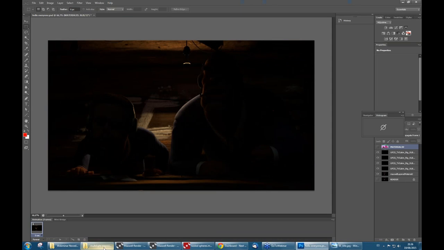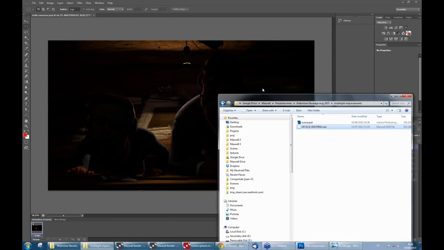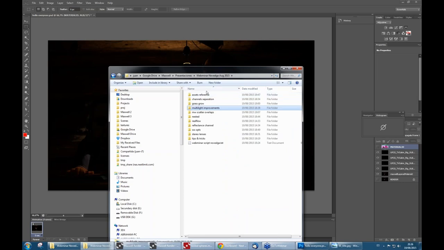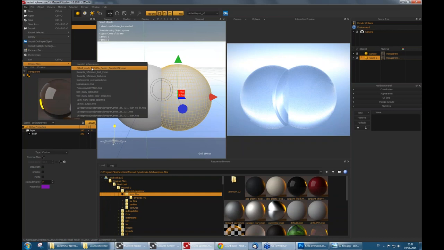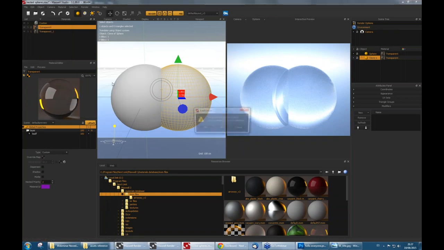Okay, next one. I'll go in order. Assets reference. This is one of my favorites, actually. I'm going to create a scene. This one is okay.